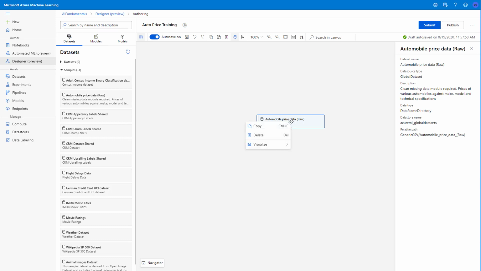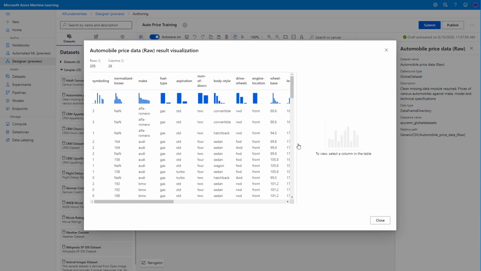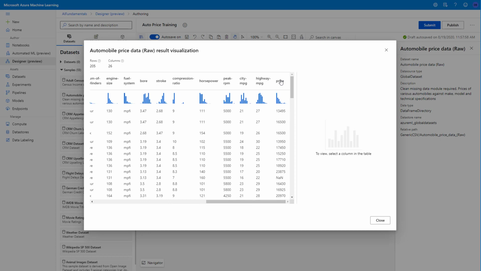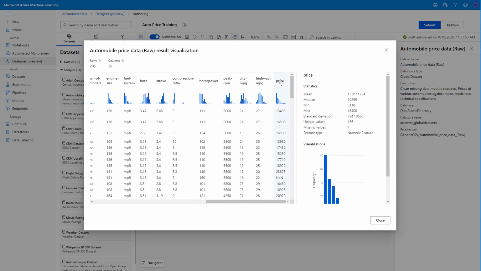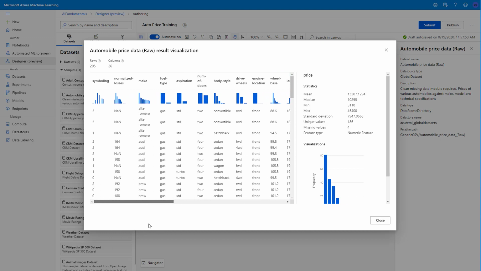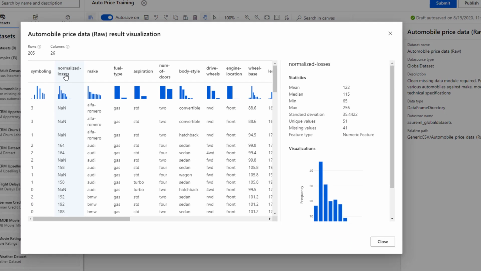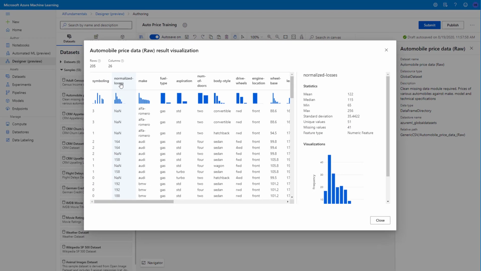If I right click, we can visualize our dataset output. Then if I select a column, in this instance price, you'll notice various statistics for the values. Let's look at another column, normalized losses. Now notice that as we review the column, we can see lots of missing data. This is going to limit its usefulness in predicting the price label, so we will want to exclude it from our model.